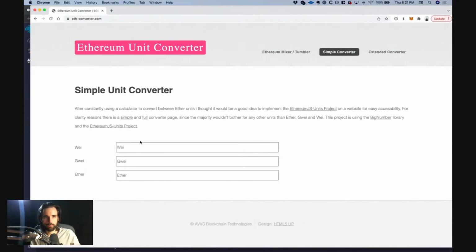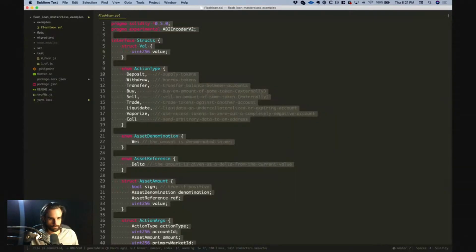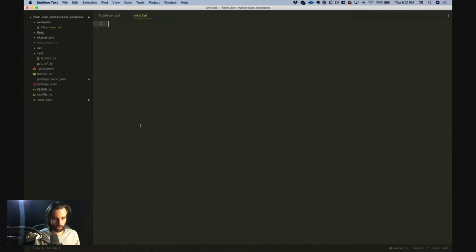Ether is divisible by 18 zeros after the decimal place. What I mean by that is, if you look at $1, it looks like this, 1.00. $1 has 100 pennies that make up a dollar, so you write it 1.00. But Ether has 18 decimal places: 1, 2, 3, 4, 5, 6, 7, 8, 9, 10, 11, 12, 13, 14, 15, 16, 17, 18. And this is not called a penny, it's called wei.